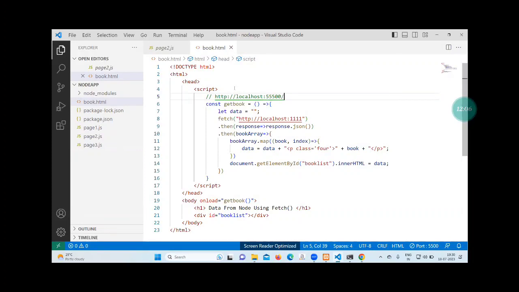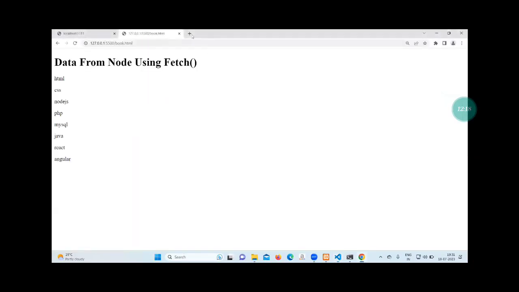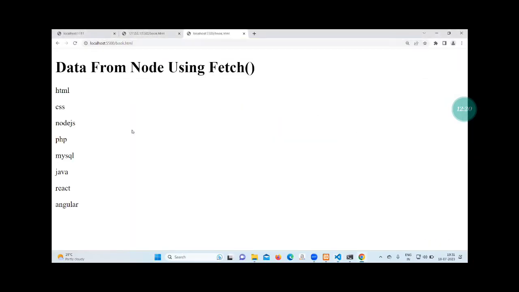http://localhost:5500/your file name. What is the file name? Book.html. So after running through Live Server, if the data is not coming in one browser, then you have to run the page in Live Server first. Copy this URL and paste it in Chrome. See, this R&D you should be aware of. Here the data is coming. Localhost:5500.